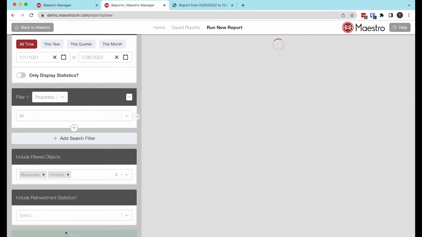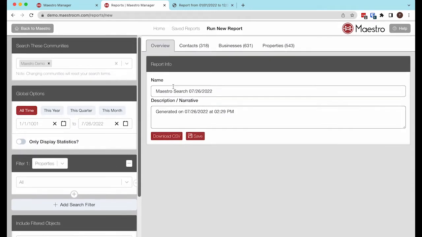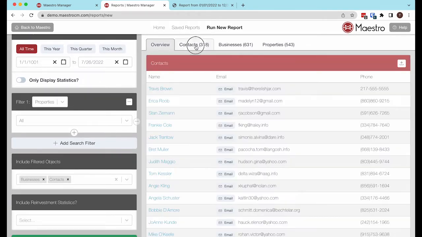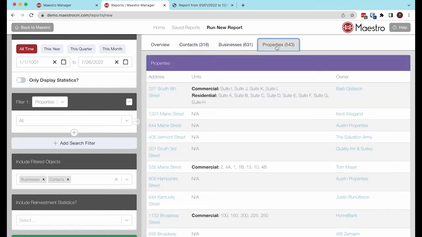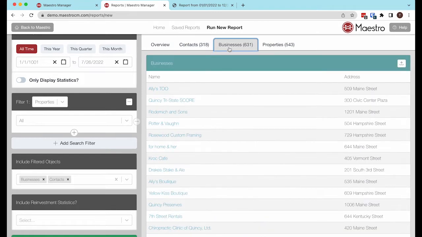So now when this runs, it'll take a little bit longer to run, but it actually is going to give us a lot more data back. So you'll notice when we include it in our filtered objects, now we have contacts and businesses and properties. Now, it's not every contact in the system, and it's not every business in the system. It's just businesses and contacts that are linked to our primary filter here, which is properties. So it becomes really easy to start pulling and extracting data that's really specific to what we want.